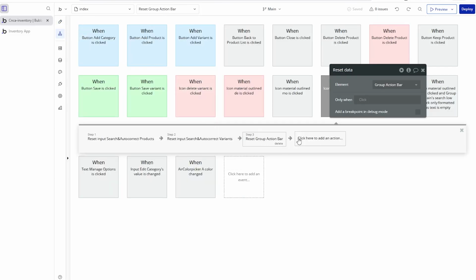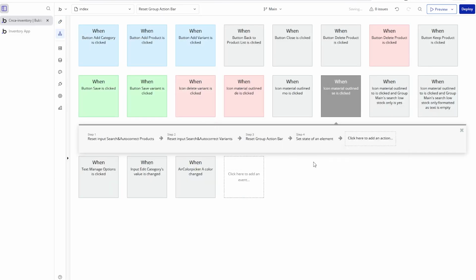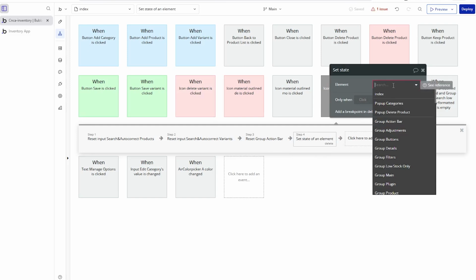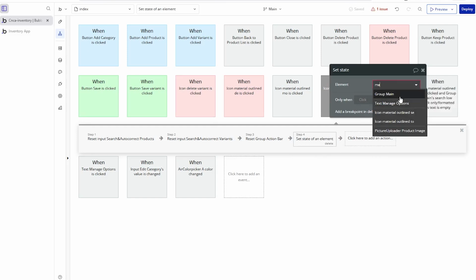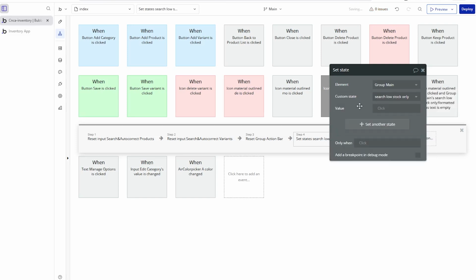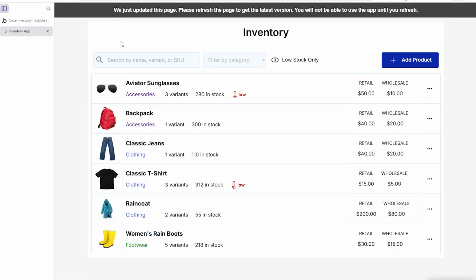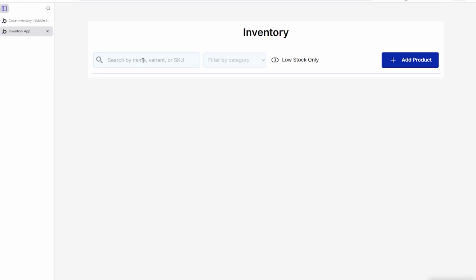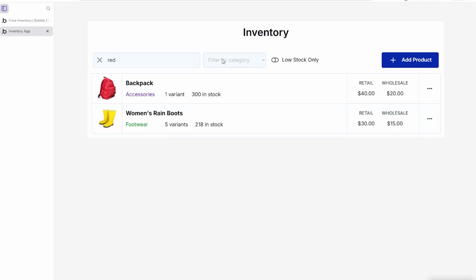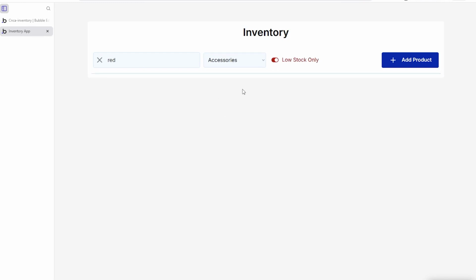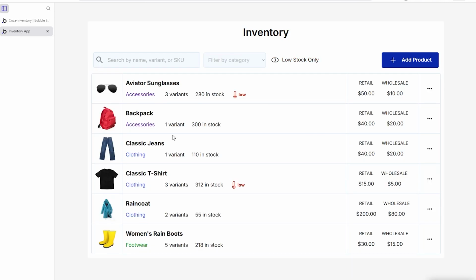And I'm noticing right now what we also need to do is reset the custom state so that the low stock toggle is turned back off. So this is under main and then search low stock, and we want to leave that empty. So just to show you here with the reset, I'm going to type in red, okay, and if I filter by accessories, and let's say I want to search by low stock, obviously I don't have anything that meets all three, but now when I click on the X icon, it takes me all the way back, no input value, no drop down value, and this is toggled back off.